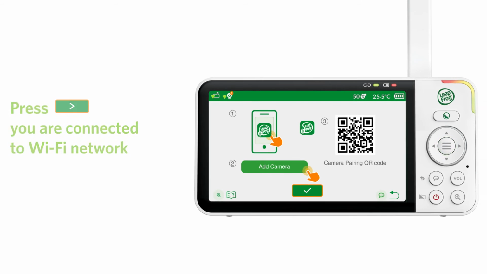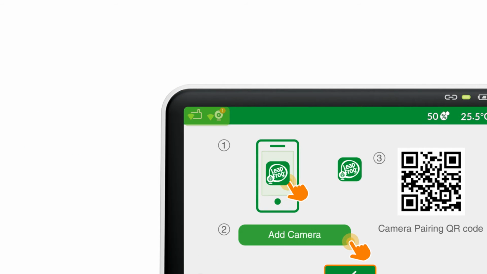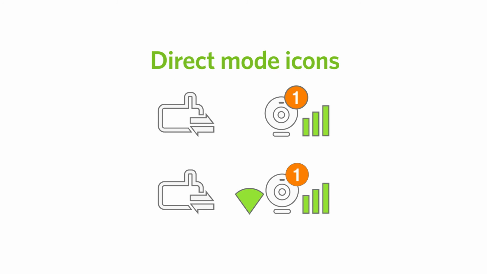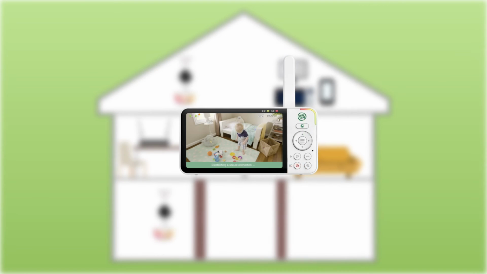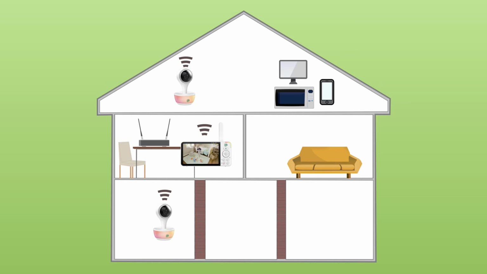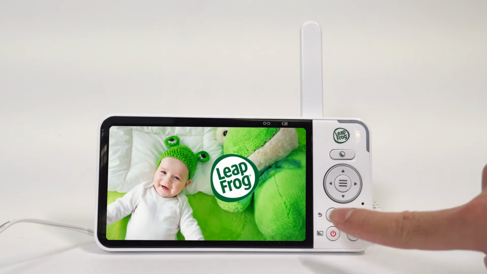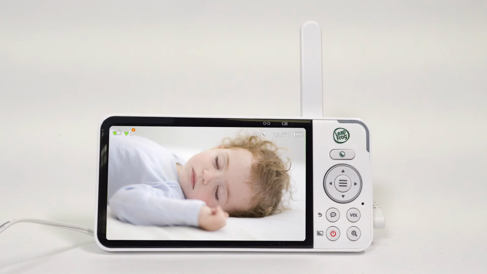You should see the router mode icons on the top left corner of the parent viewer, which means the baby monitor is in a stable Wi-Fi connection. If you see three bars in any of the icons on the parent viewer, the baby monitor is not in router mode. Please place both the parent viewer and baby unit closer to the router, then power off and on the parent viewer to reconnect the baby monitor in router mode. If it is not in router mode, set up the Wi-Fi connection again.